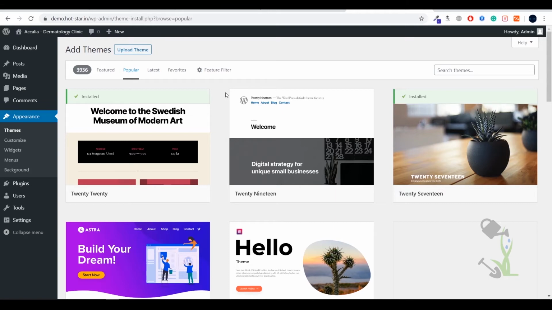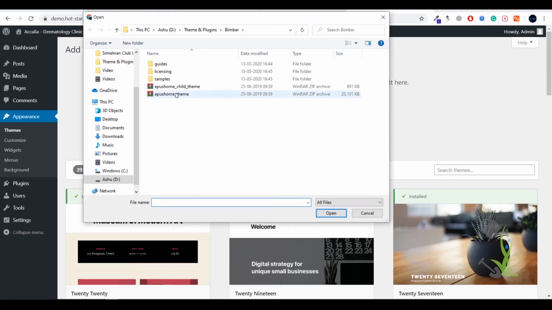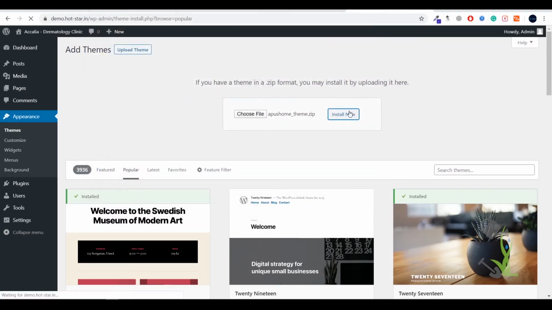Okay, so once you have the theme on your system, you need to upload that theme on your website. Click on upload now, select the file, and here it is. I will select the file and install now. This will take a couple of seconds, don't worry about it. It will take time because it's totally dependent upon your internet speed. I have already uploaded it. I'll just go to the theme section and activate this theme.